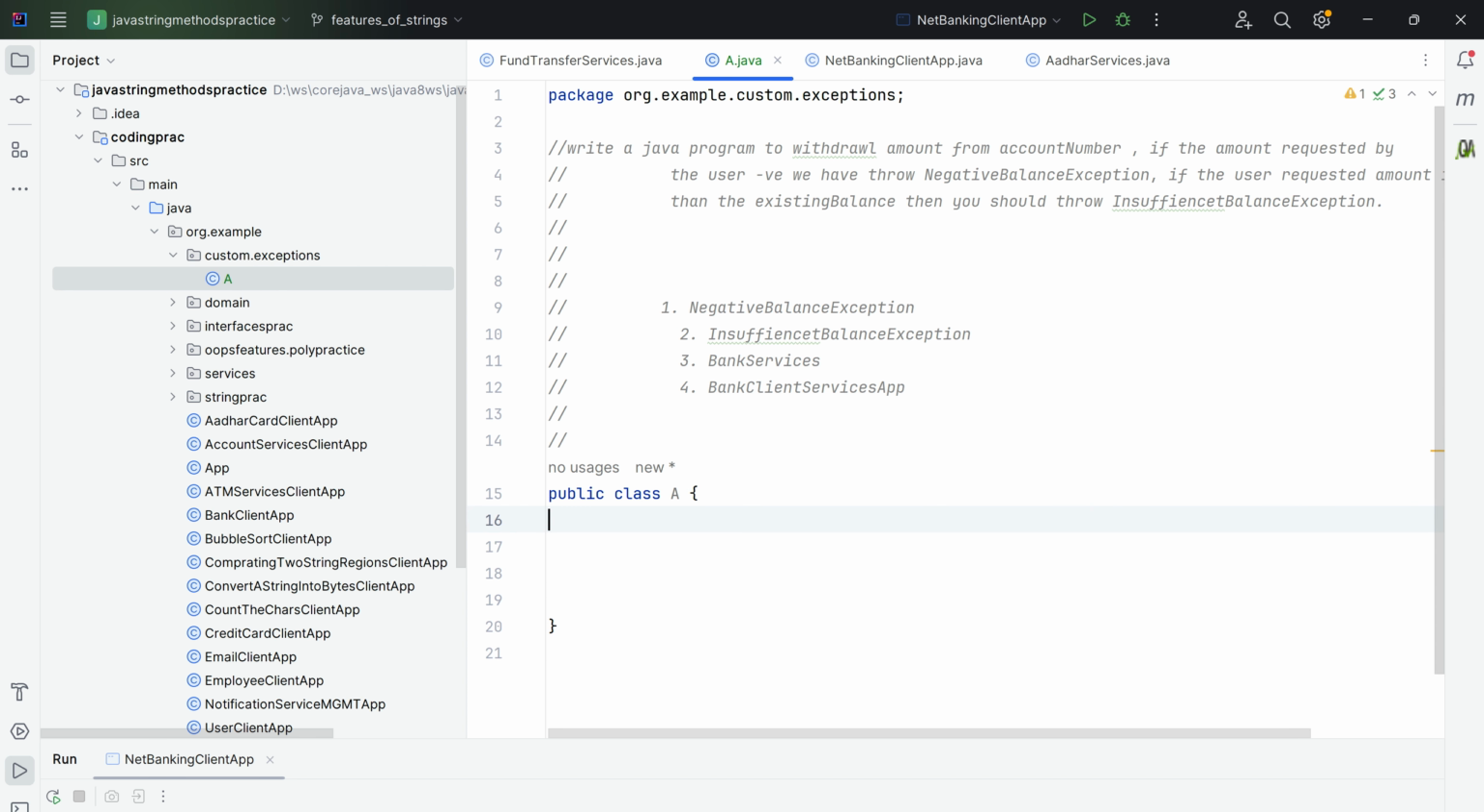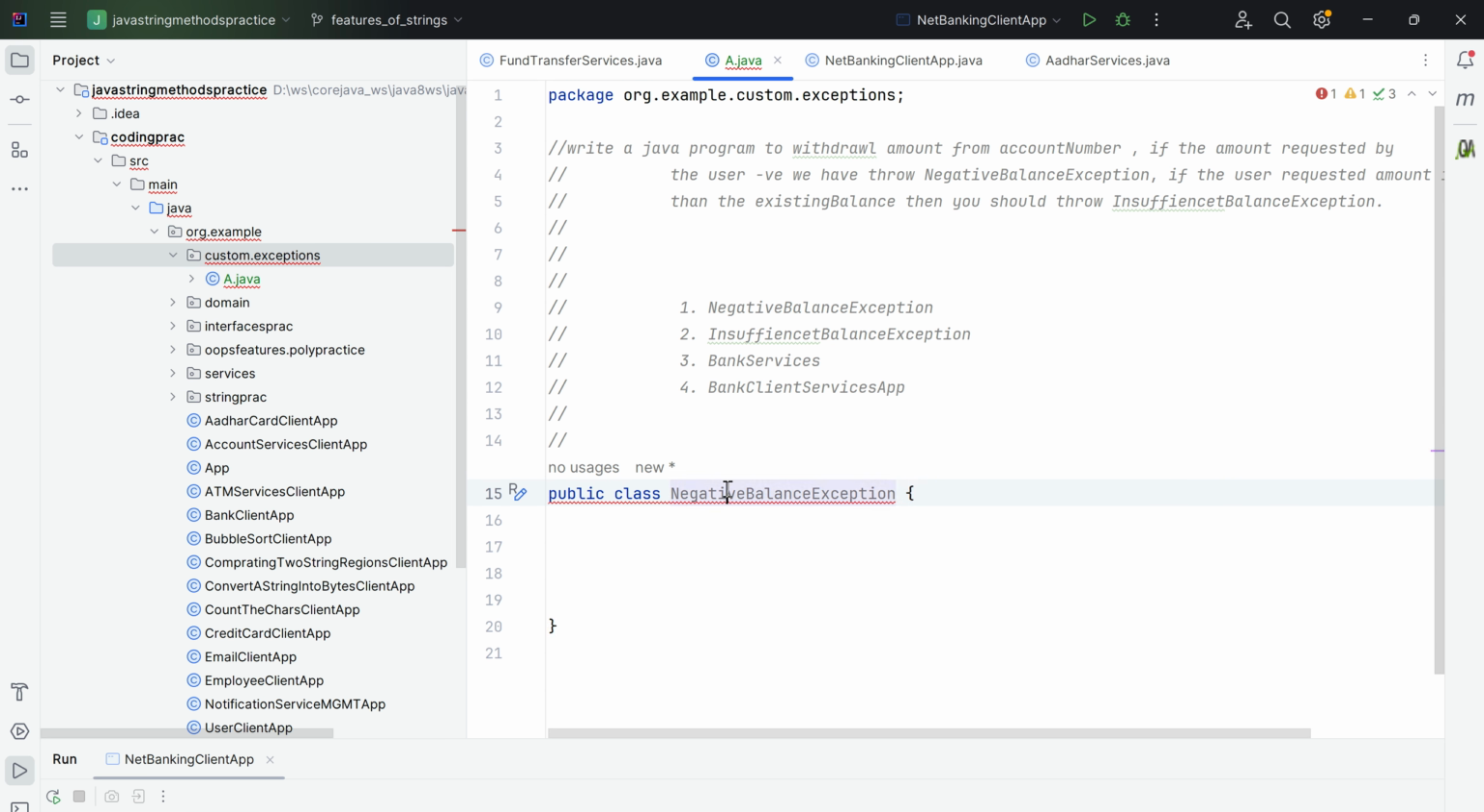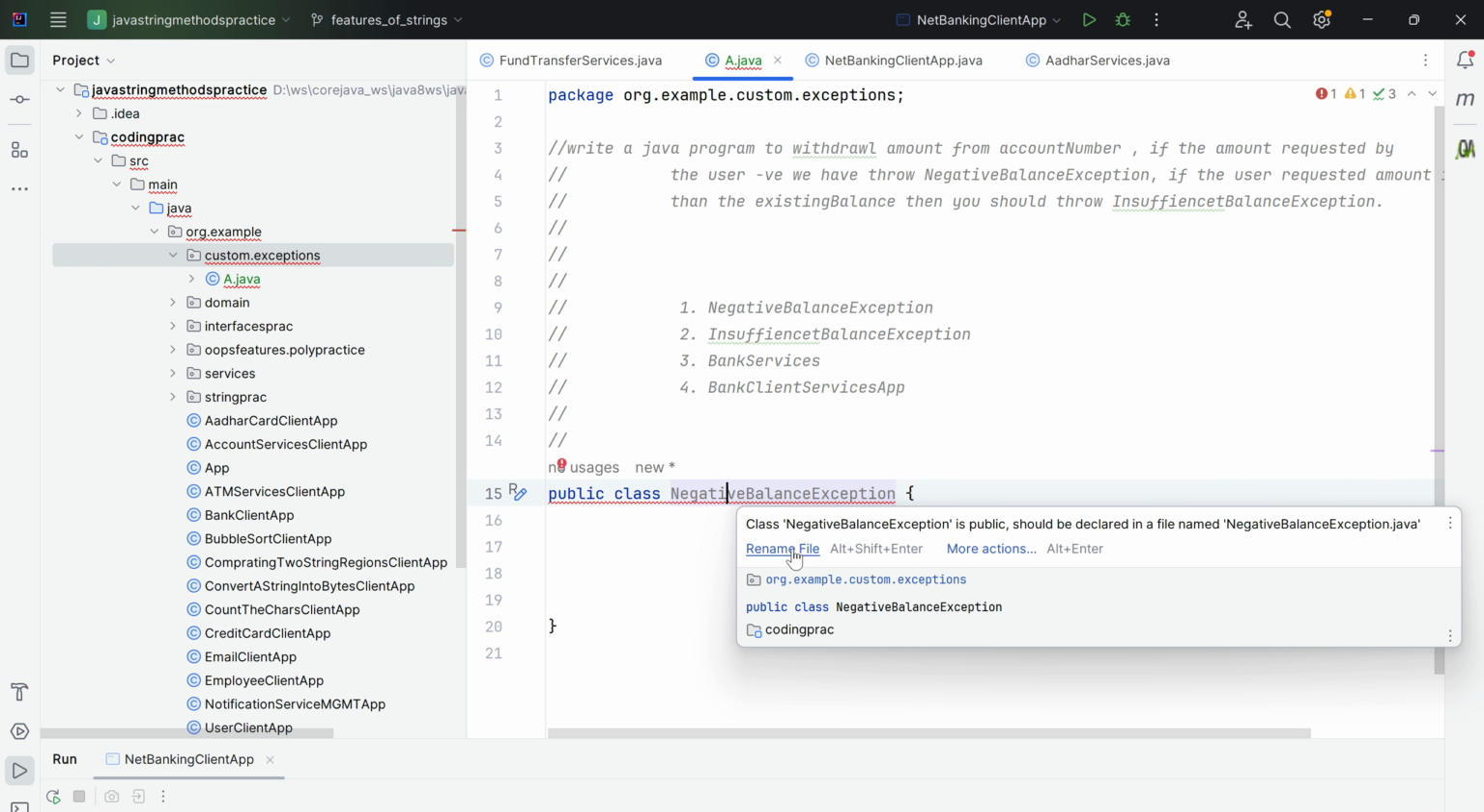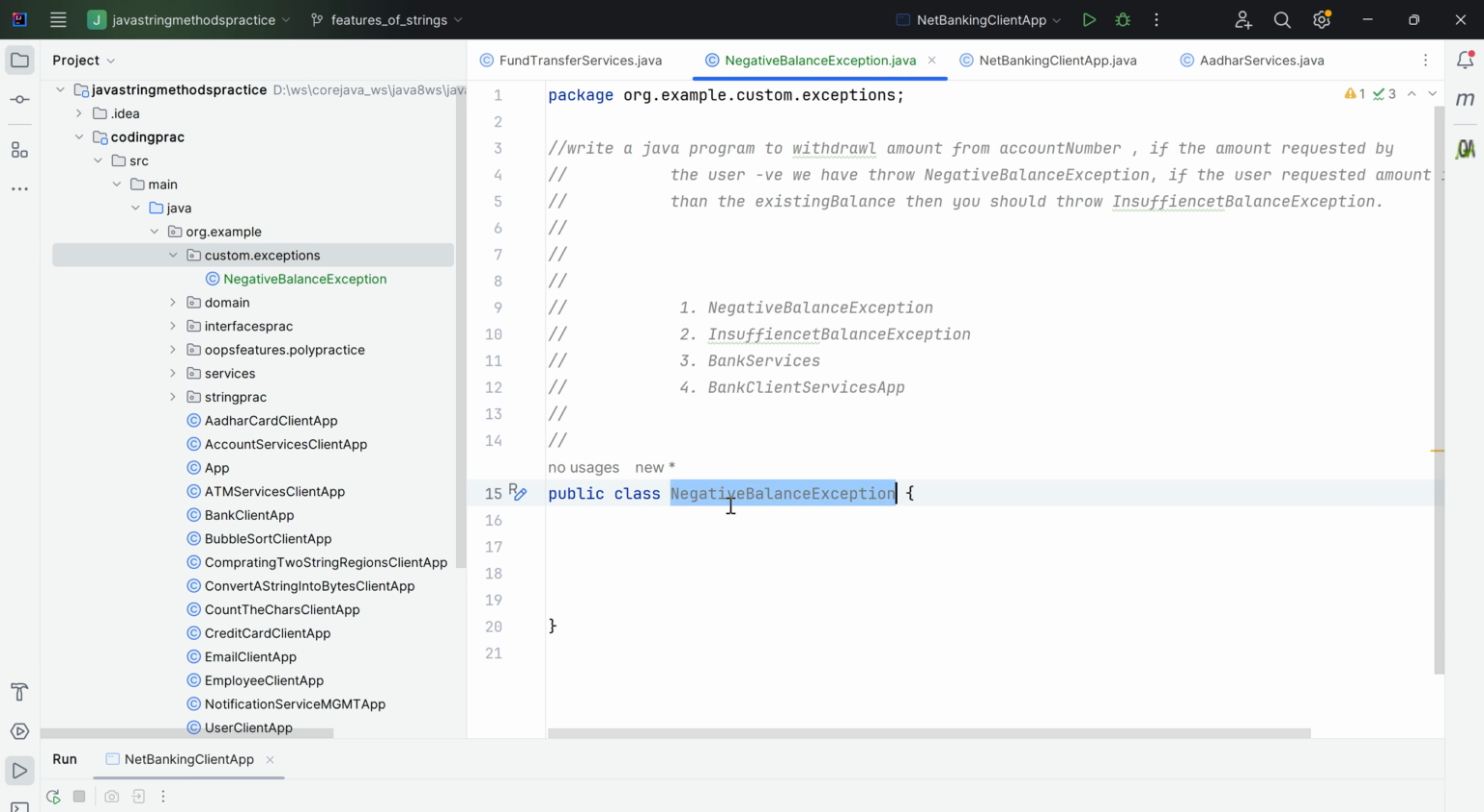Okay, so the first thing we are going to do is create the negative balance exception. Let me copy that and paste it over here. Let me refactor this, rename file, so it will be changed to negative balance exception.